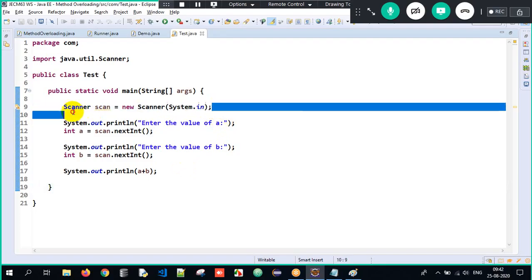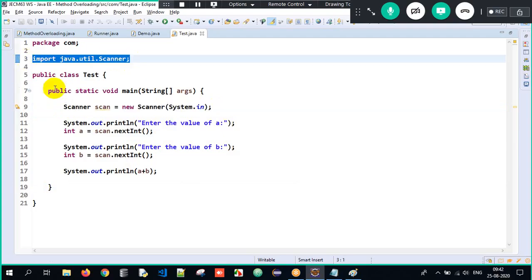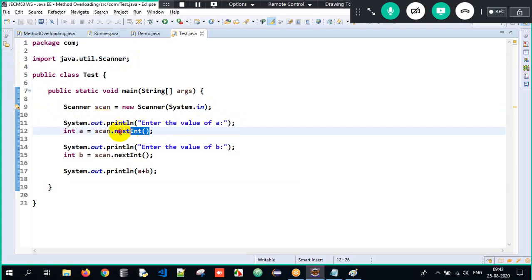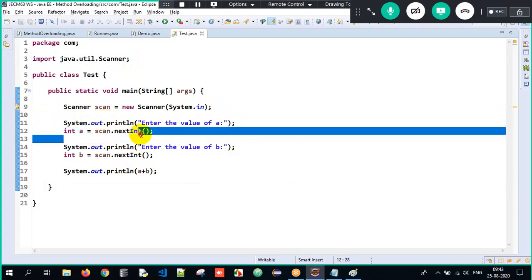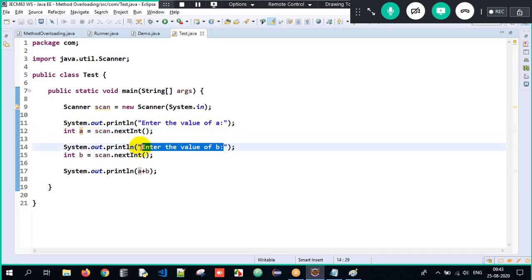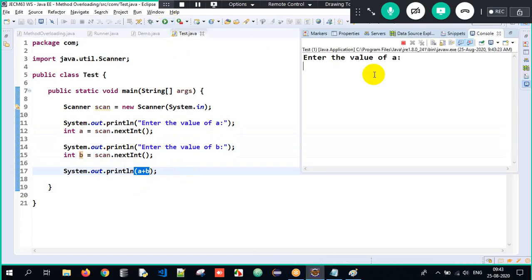You created an object of Scanner, passed System.in, and imported it. Now, enter the value of A, and the assignment always happens from RHS to LHS. So when I write scan.nextInt, it waits, and whatever input I give is accepted and stored into A. Enter the value of B, I accept the input and store it into B. Then A plus B is nothing but adding them. Now when I execute it, 10, 20, and 30 is the output.